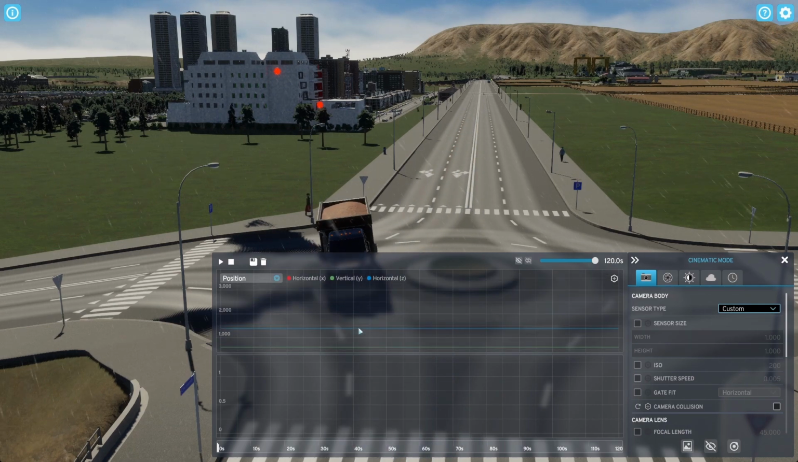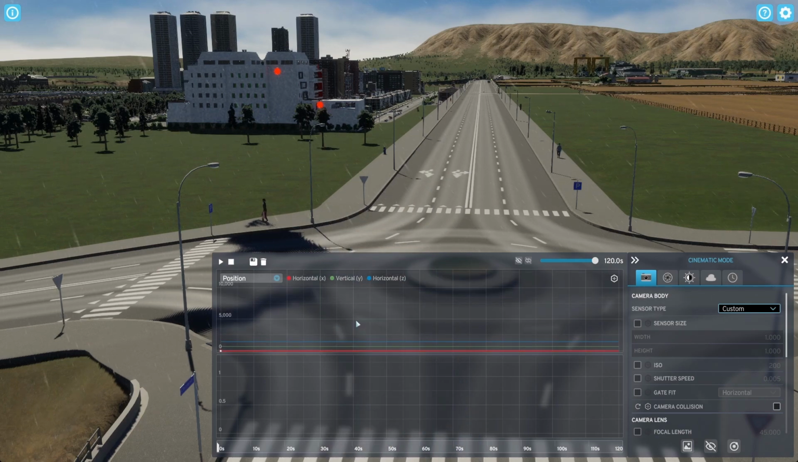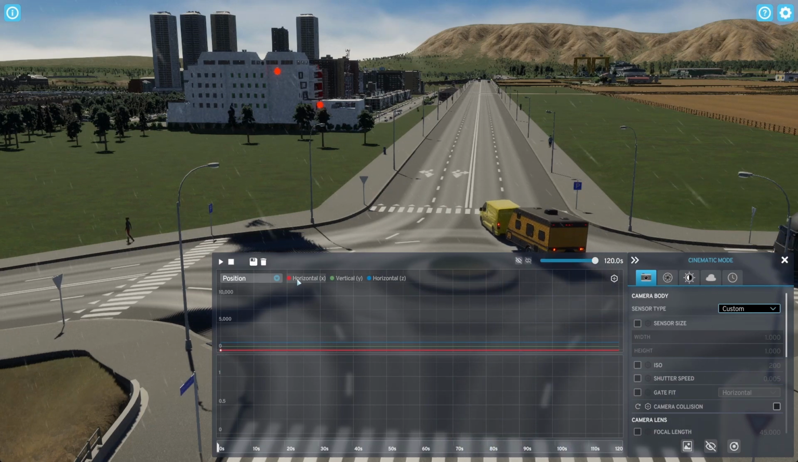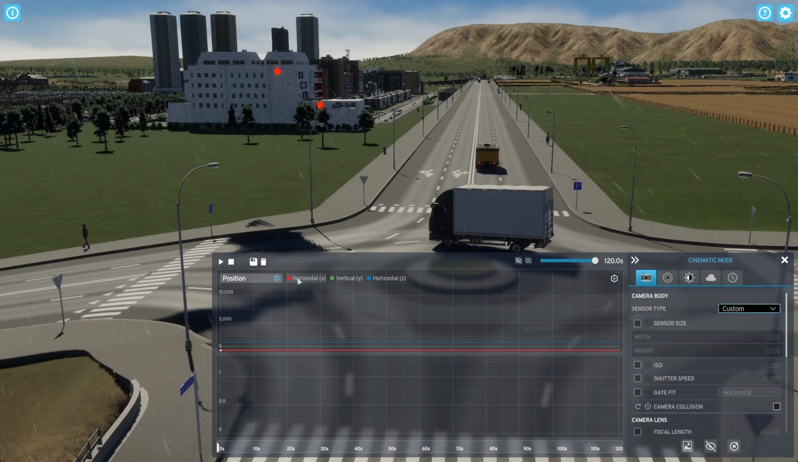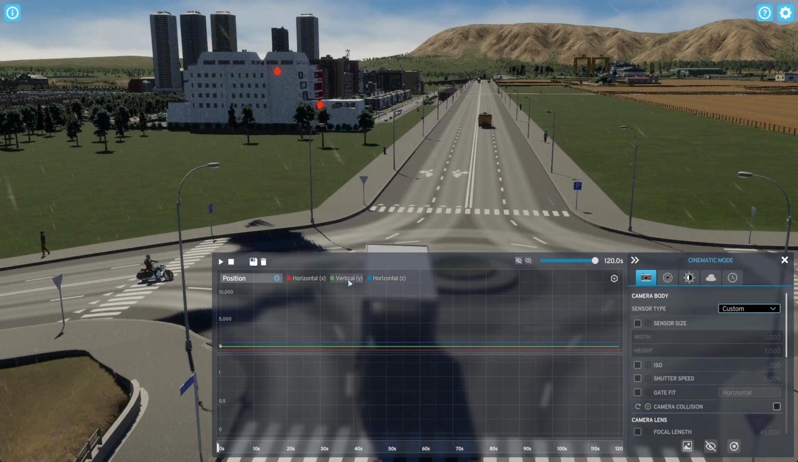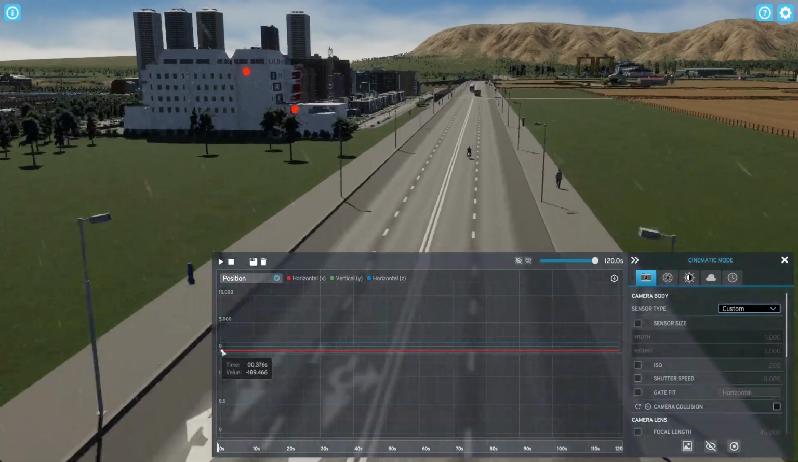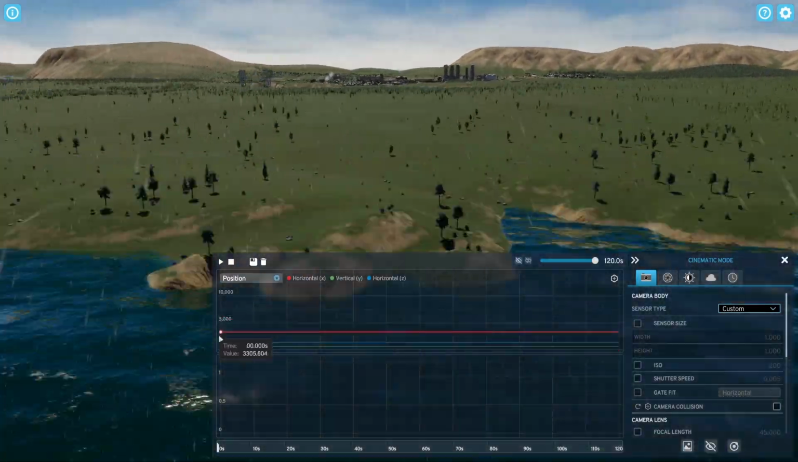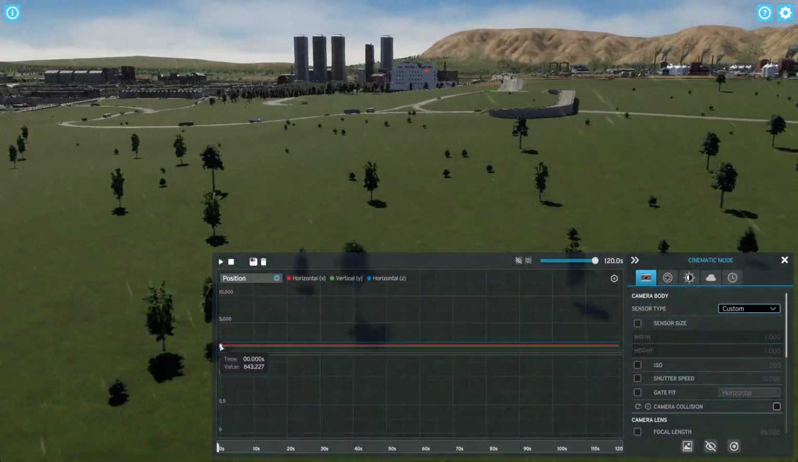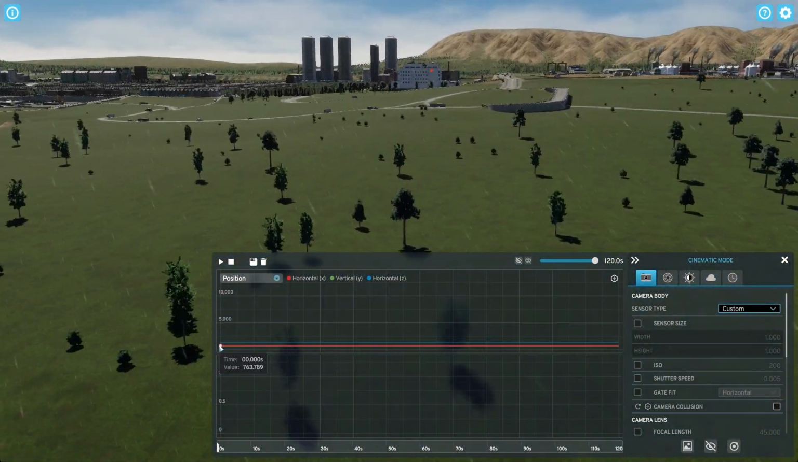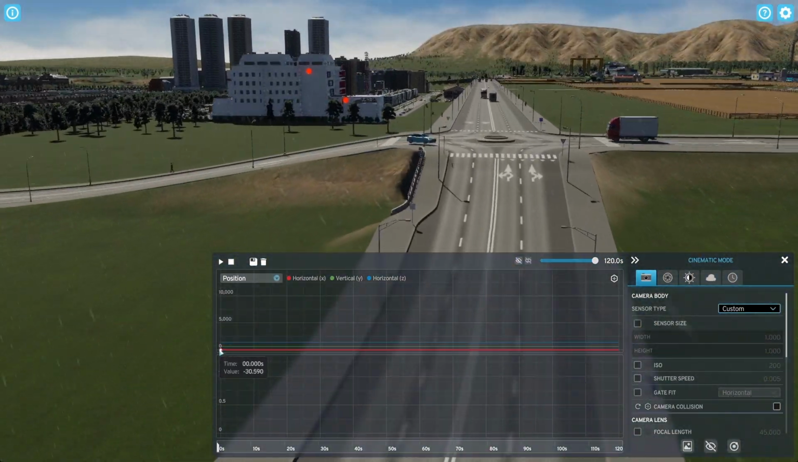Now, also, if we cycle up through these here, there we go. This is basically where it's putting it. So this covers, I'm on the red horizontal right now. Green is vertical, and Z is horizontal. So if you didn't want to move your camera via your mouse or your keys, you can actually move it this way as well. But for me, I just found it easier to put it in.